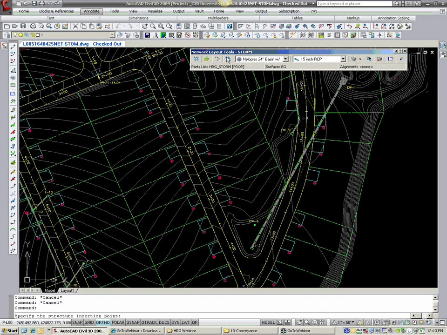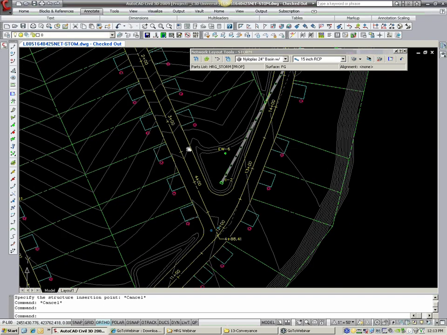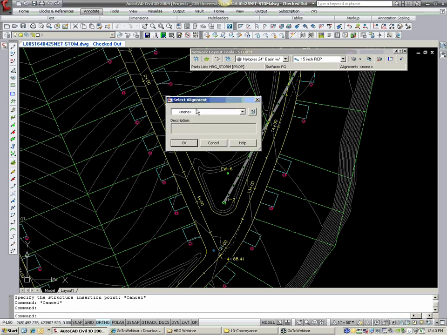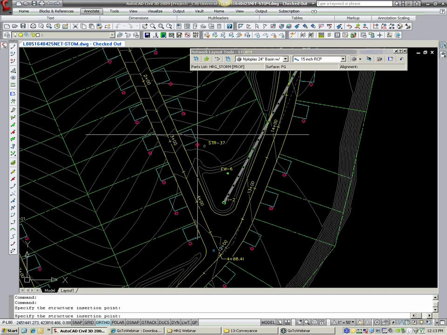Before I do that, I want to verify that my surface is the surface I want to use. And here it's not. I actually want it to reference off my FG surface, not my EG in this area. So go ahead and check and verify that. I also want to verify that my alignment is set to none, so I'm good there. Okay, structure, that's correct. Pipe, I don't care about right now. I'm going to hit structures only and just place an inlet.